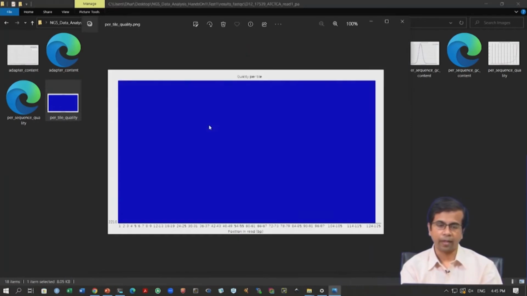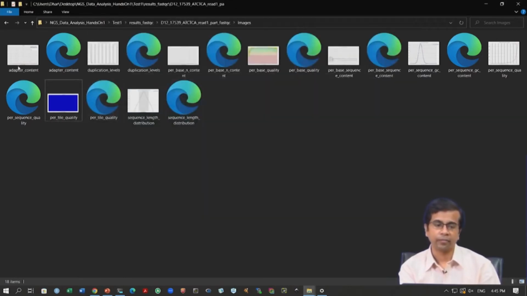We can look into the per tile quality. Again it appears as fully blue, which is actually a good thing. If you remember, this is a heat colored map. So, if you have red or yellowish color, it means there are some issues with quality score at certain regions or certain tiles. So, this is something that is very good.